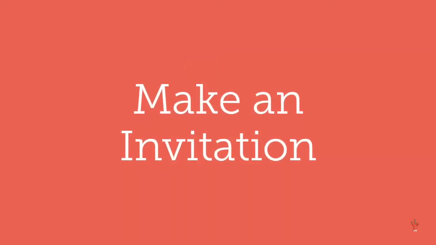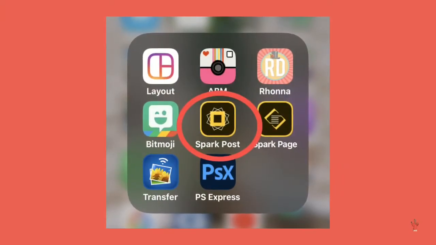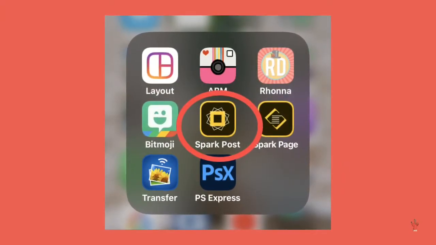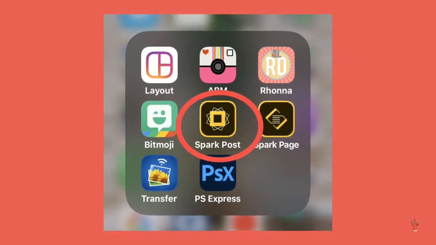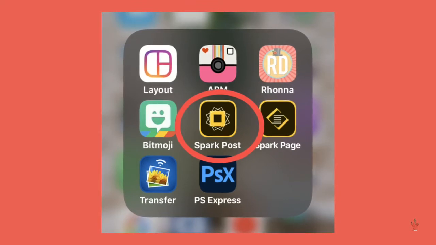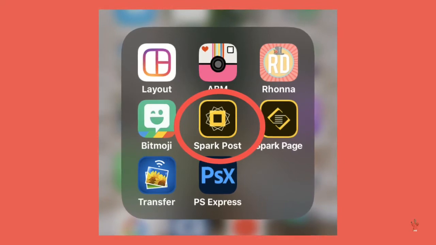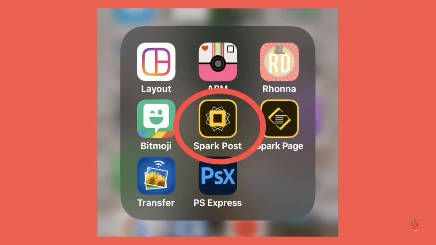Next up is make an invitation. Because this is a web-based event, you have the option of using online tools to create invitations. The first one that I use is SparkPost. Here I'm going to show you how to use the SparkPost app to make a really simple invitation. And this is on an iPhone, but I'm sure the SparkPost app is available on other devices and it's available on the web. This is a free app.